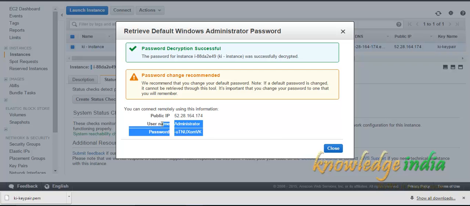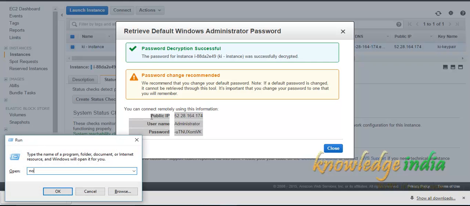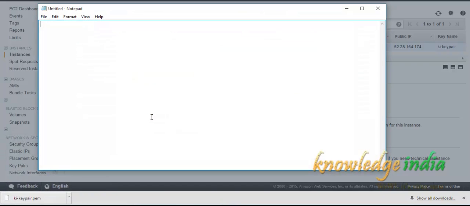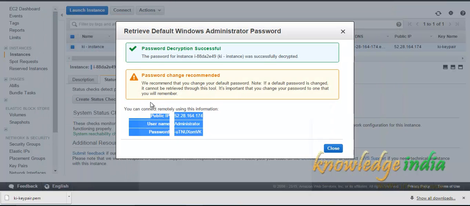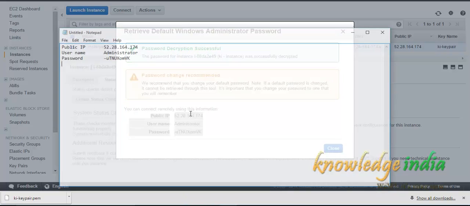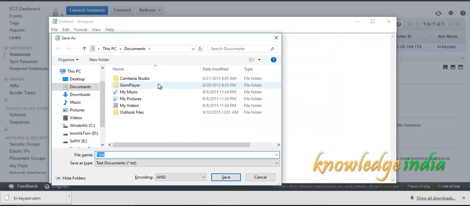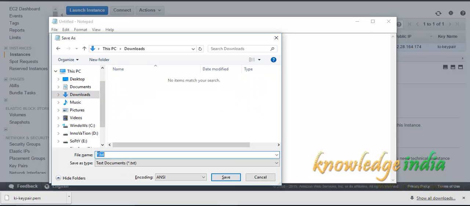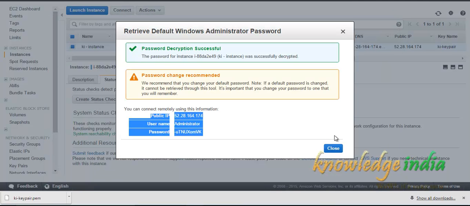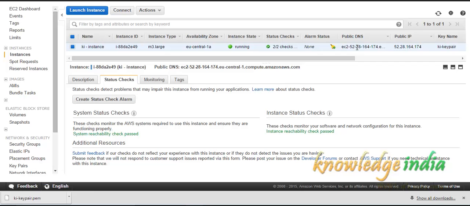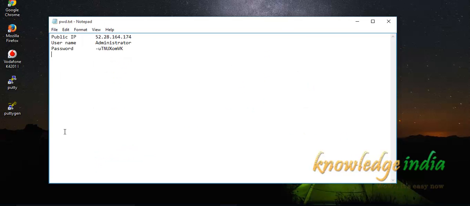I got it. So I'm going to take this and put it here. I better save this, because that's better just to save. So now we have launched our machine, and we have the credentials to connect to it.